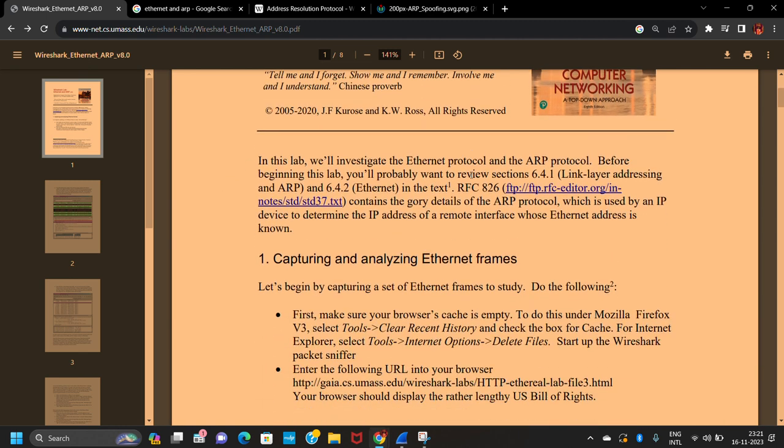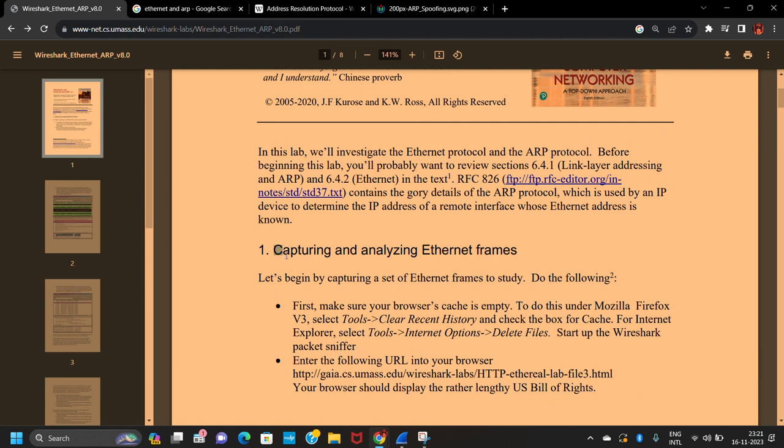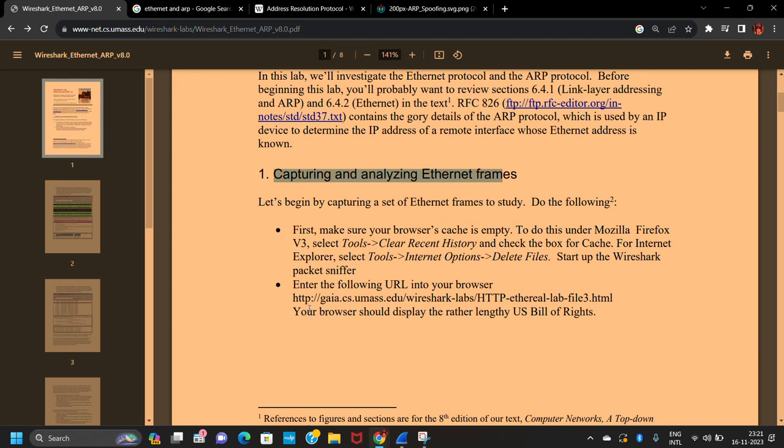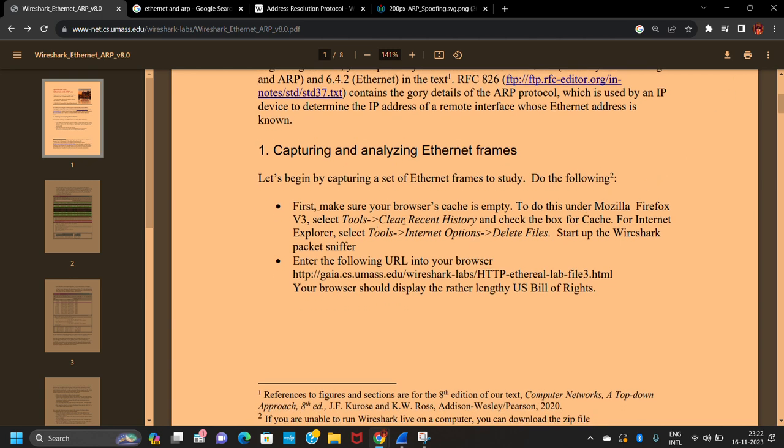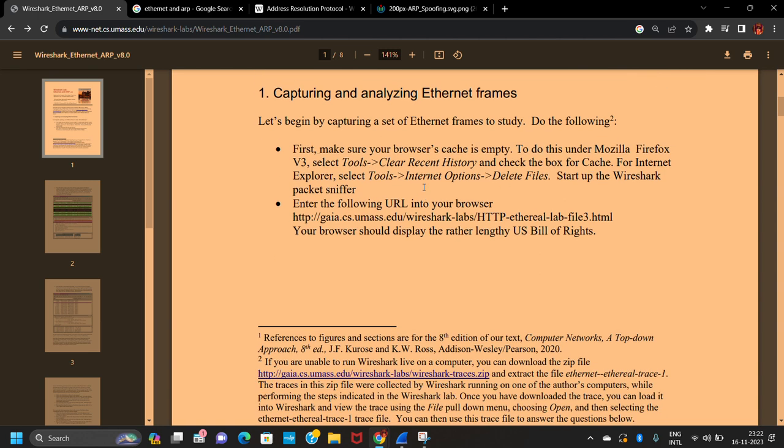We are told to capture and analyze the Ethernet frames, so we are going to do these portions. I have cleared my browser cache. My browser cache is already empty so there is no need to do this, but you can do it. I have read this PDF and done this multiple times before. Now this time we are going to enter this link.